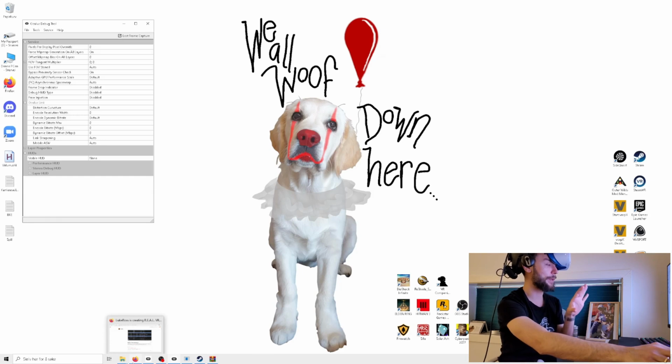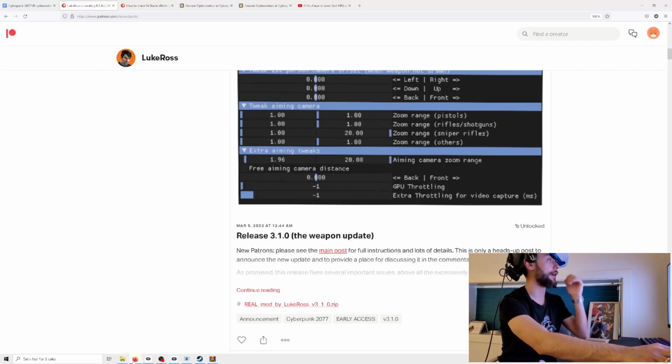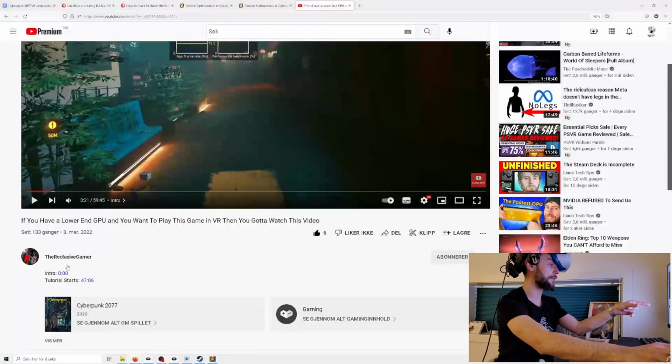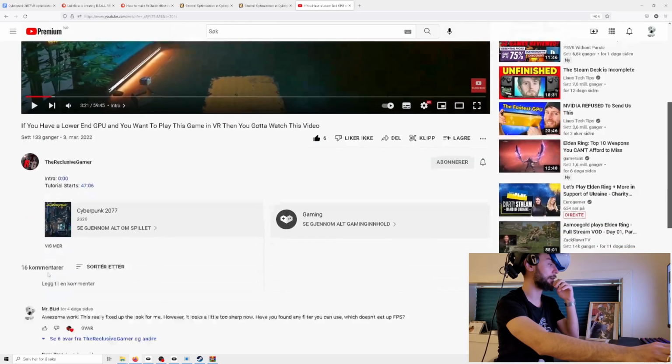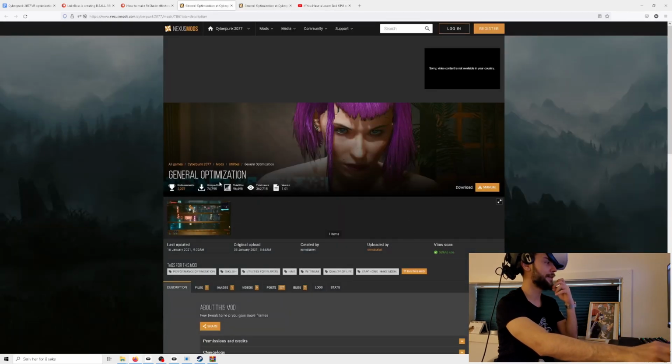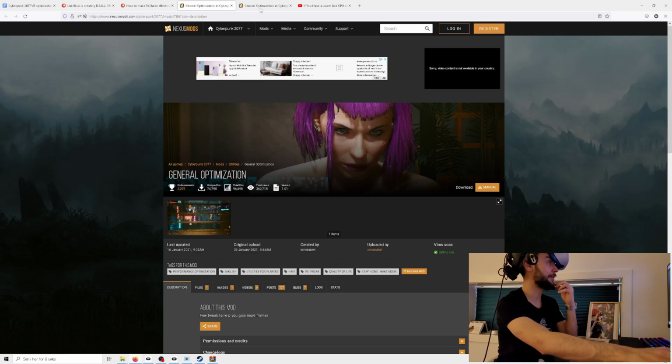Before we head into the game, to optimize this game as much as possible, we need a couple of mods. Here I have to give credit to the Reclusive Gamer. He gave me a heads up about these mods. You see, there's two mods that make a huge difference if you can get them. And that is general optimization. You can find that on nexusmods.com.